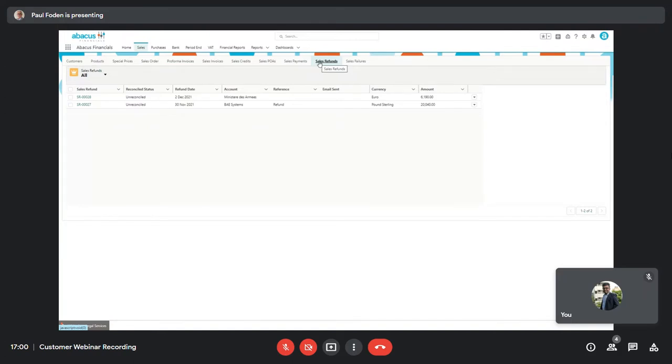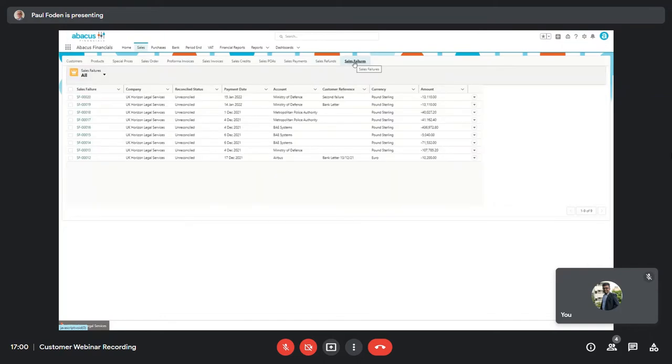Sales refunds are the repayment of sales credit notes if they're not applied against a sales invoice. They're created directly from the sales credit note. Finally, we have the sales failures, which we believe are unique to Abacus. These occur when a sales payment fails.